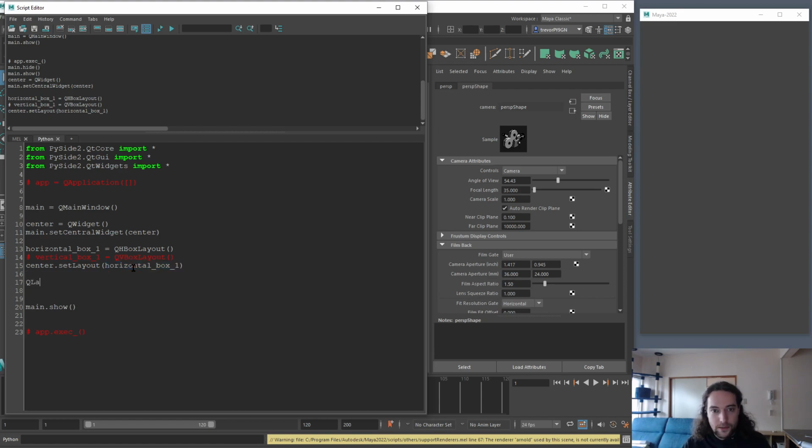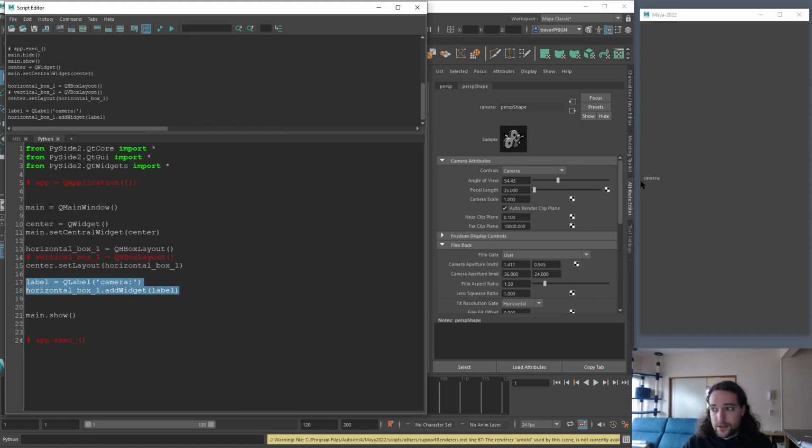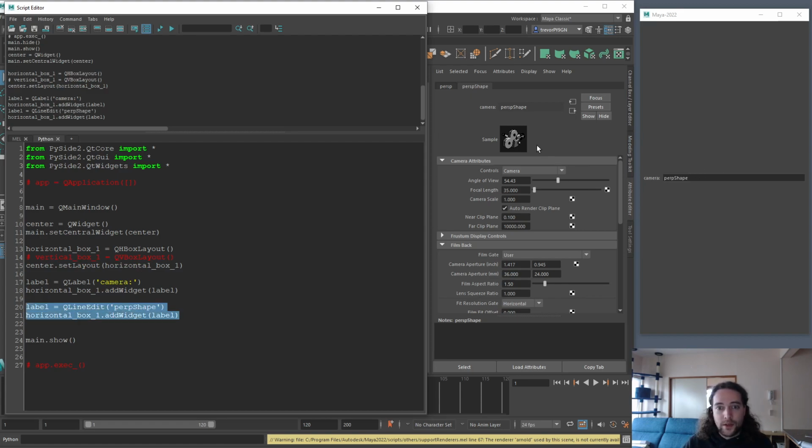So I can create a label of camera, for example, if I'm going to make exactly the thing that we're looking at. And then I can say horizontal layout dot add widget, and then I add the label. And now we can see something appear. And we can add a second widget, which will be a line edit. And well, this says perf shape, so let's just grab that as well for the fun of it. This one is not editable, you can only select it. This one you can edit. Not 100% sure.